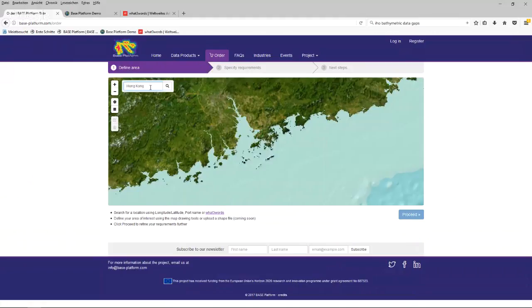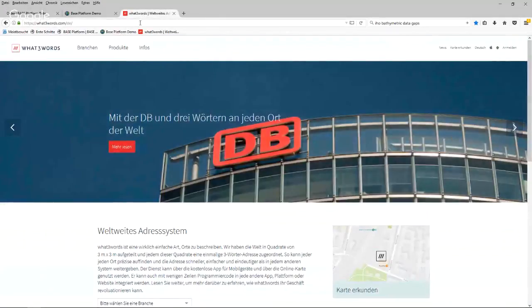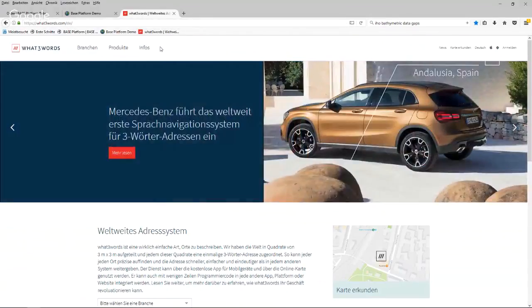Another option is using what3words. This is a service where, by using three words, you can pretty much find any location in the world. Now, this is in German because we're in Germany, but I presume it will be in your language wherever you are. But by using what3words, it can help you identify locations.